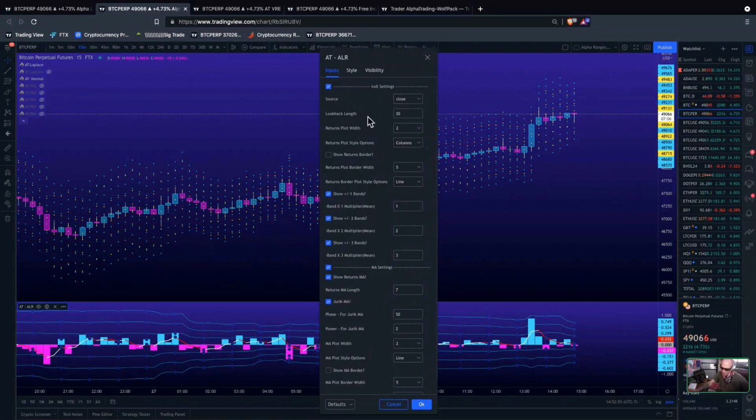Look back length, right? That's your sample length, how many bars back you want to create this off of, and it's 30. I like it on 30. Returns plot width: this applies when you have your returns set on a line. If you have it on columns, you don't have to worry about returns plot width. But if you have it set to a line, that will increase the thickness of the line.